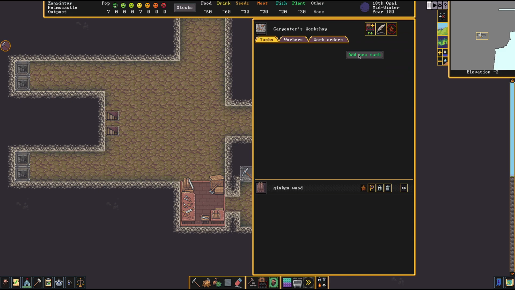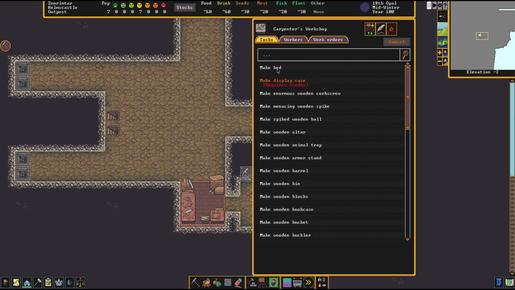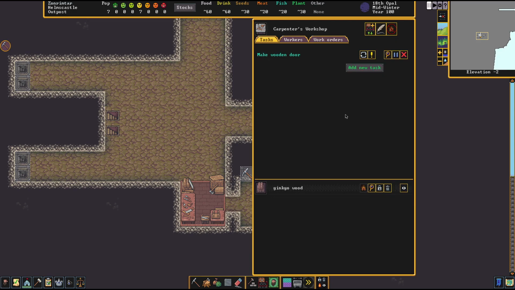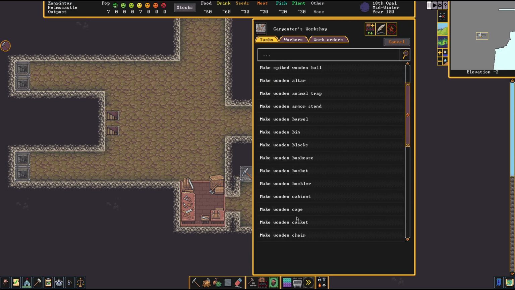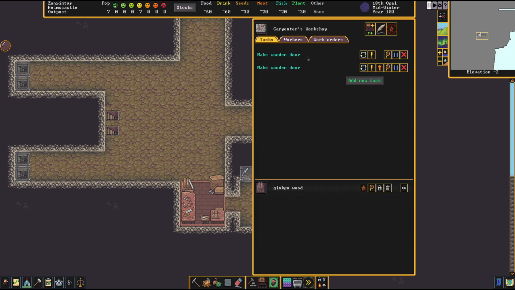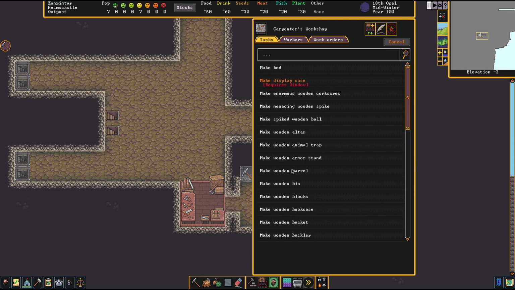So I'll come here. We'll get some doors. So I want to put doors here. I'll make a wooden door. Add new task. Eventually, we'll make an office and stuff so we can make this a lot easier. But for right now, I just want to get a few things down. Let's add a new task.